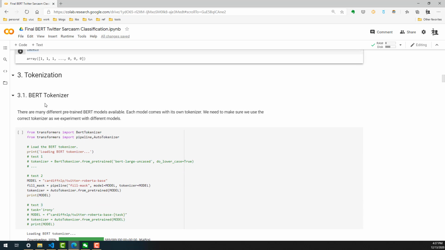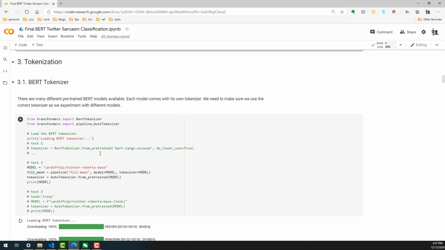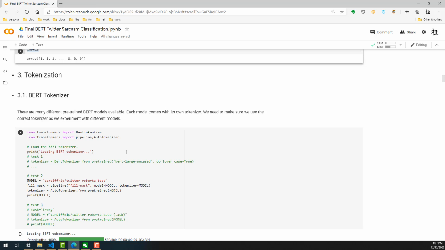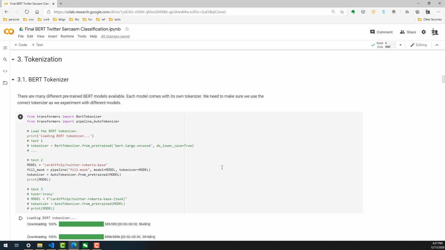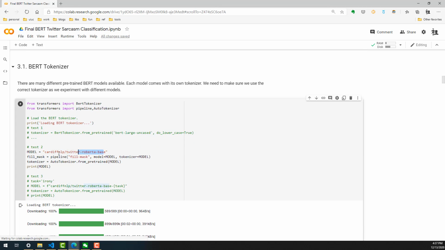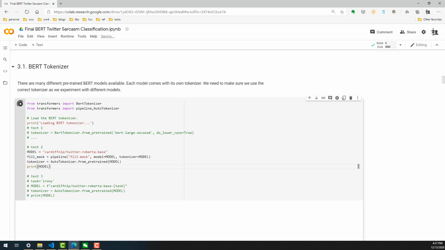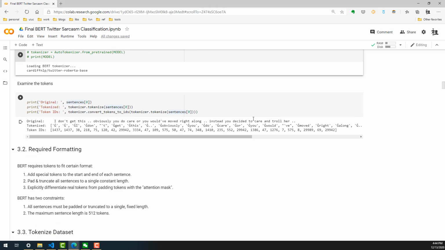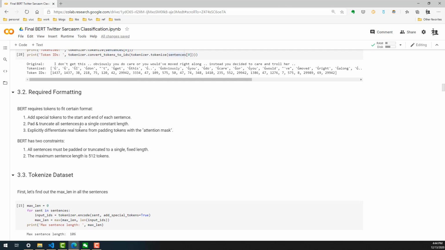Okay, now we start the tokenization. One thing about BERT is that once you pick the model, you have to use the same tokenizer as that model. The best model we have used so far is this RoBERTa base, and that's what we're going to use to tokenize here. Okay, it's done. Then we print out some sample tokens just to examine the data.